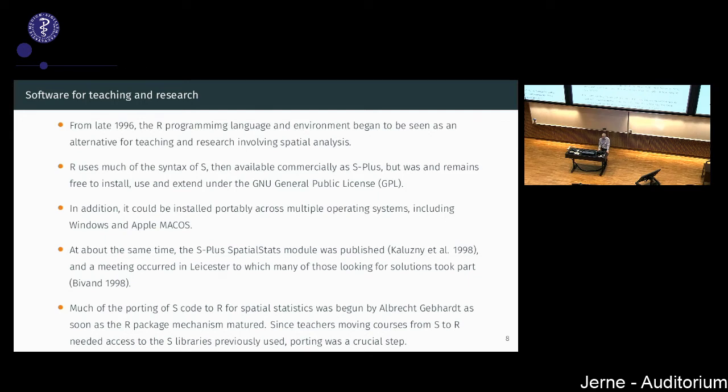A lot of the work was begun by Albrecht Gebhardt in Klagenfurt, because he also needed to teach, and his lab didn't have software that he could use for teaching, in his case mostly geostatistics. As soon as the package mechanism matured, it was possible to port software which had been used in S+, and which people were using for teaching, to R, where you didn't need to pay license costs, and where you could extend it. It was easier to move forward.